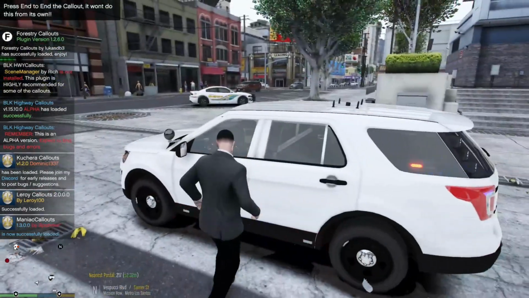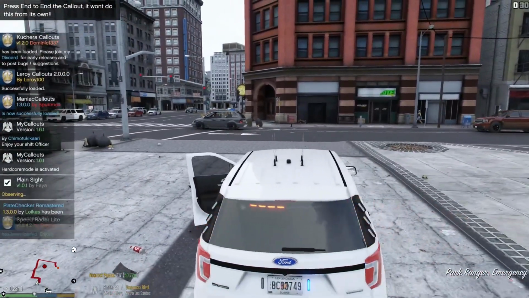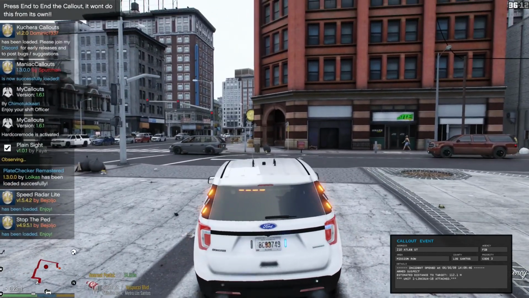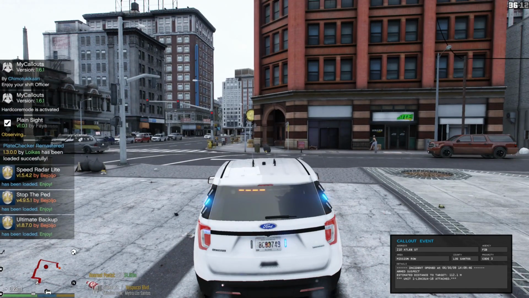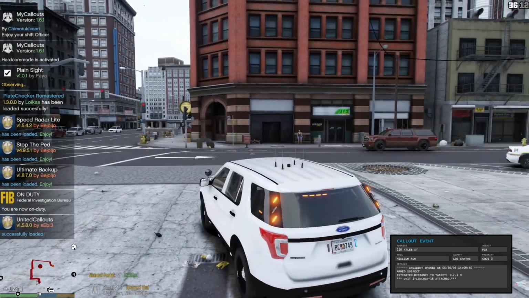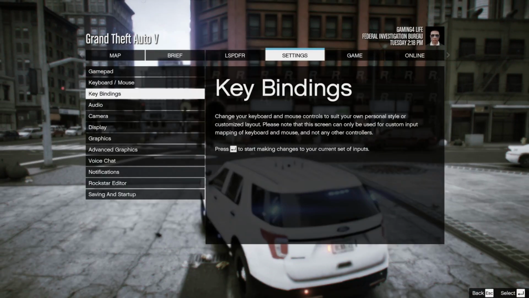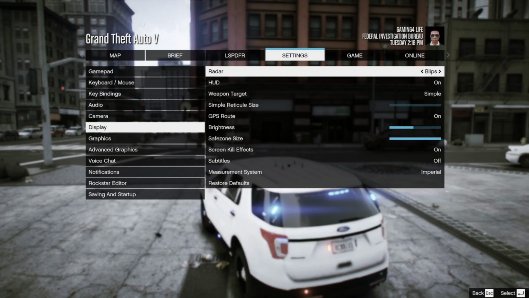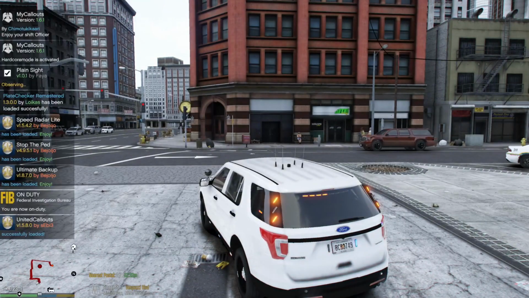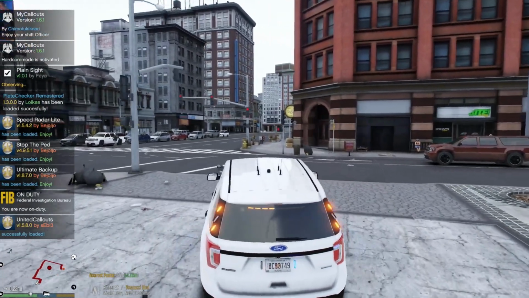So if I hop inside my cruiser, you're going to see it takes us to the location. So you can see on our mini map right there, which mine's on blips. If you hit escape, go to settings and go to display, I got my radar on blips because I like it being invisible, so it's not covering up part of my map. So I have mine on blips, and you can see you can head straight to the call.